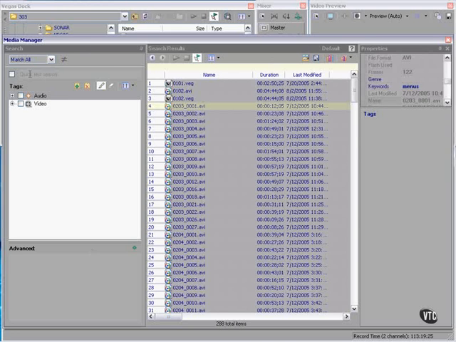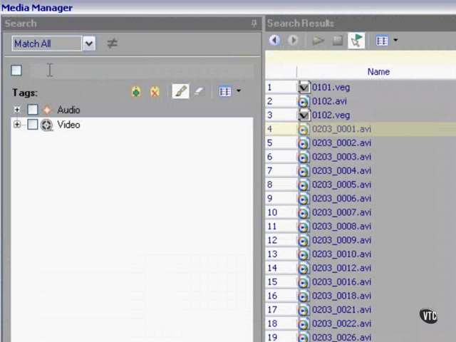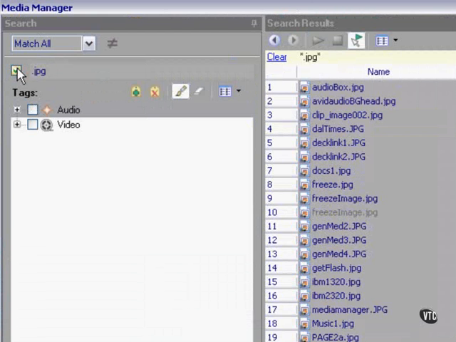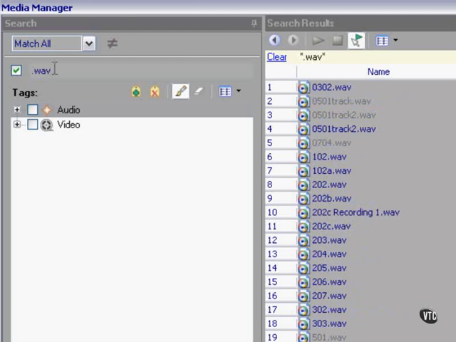Up here is the Tag Search button. This can be used in a rudimentary way to search for all the JPEG files, for example. Shows me all the JPEG files. I can look for all the WAV files or any other text string that I need to look for.